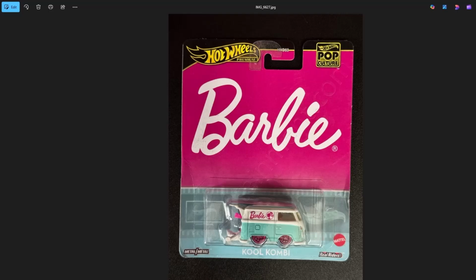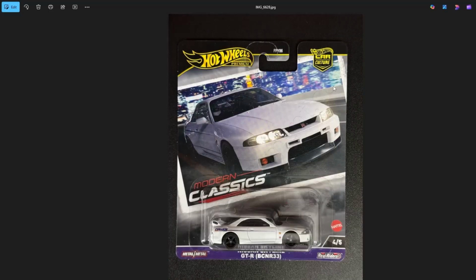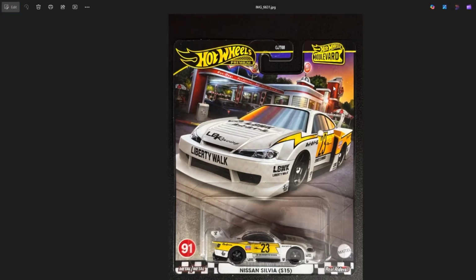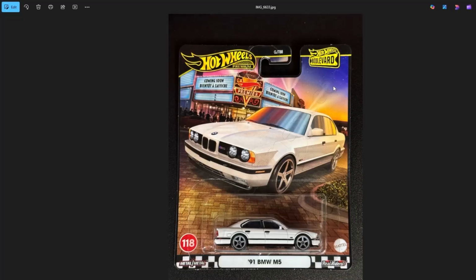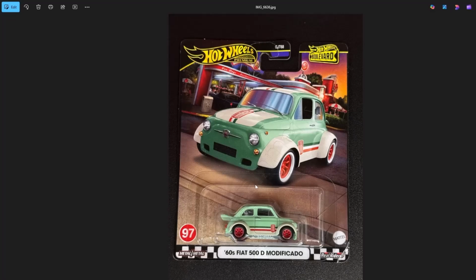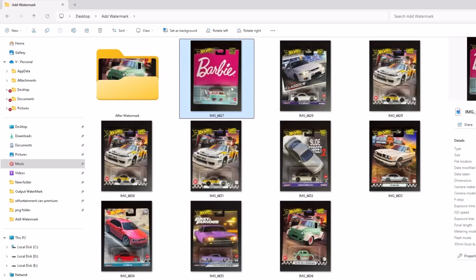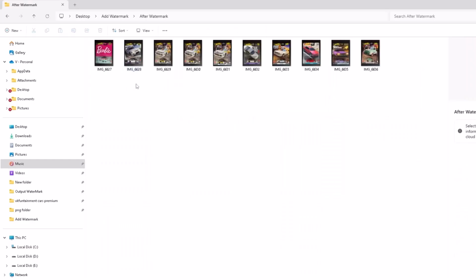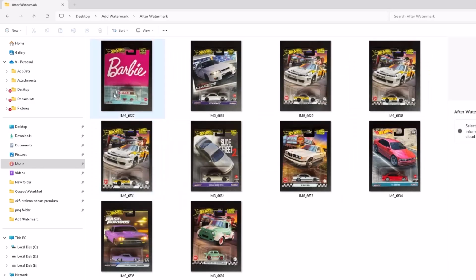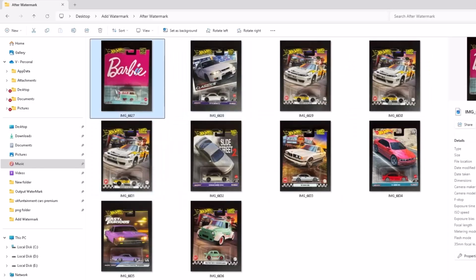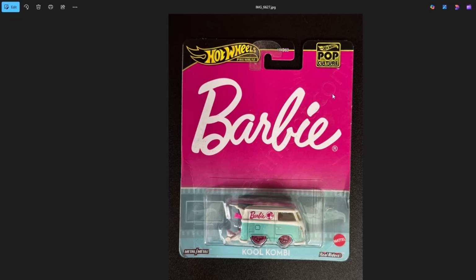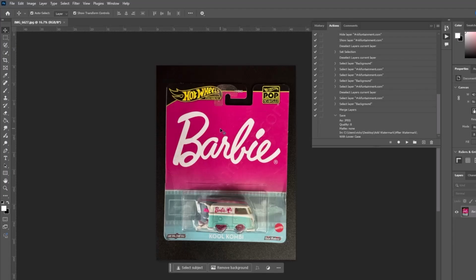See? Super cool. Fine. Here you can see there is no watermark, and here I'm going to show there is a watermark. See? So that's it, friends. This is the way you can automate and add a watermark to more than one image.